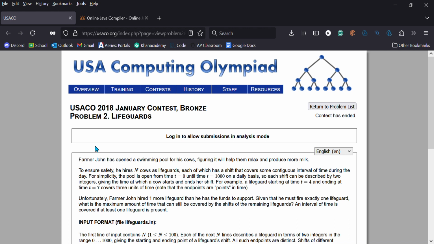Farmer John has opened a swimming pool for his cows, figuring it will help them relax and produce more milk. To ensure safety, he hires N cows as lifeguards, each of which has a shift that covers some continuous interval of time during the day. For simplicity, the pool is open from time t equals 0 until time t equals 1000 on a daily basis. So each shift can be described by two integers, giving the time at which a cow starts and ends her shift. For example, a lifeguard starting at t equals 2 and ending at t equals 7 covers 5 units of time.